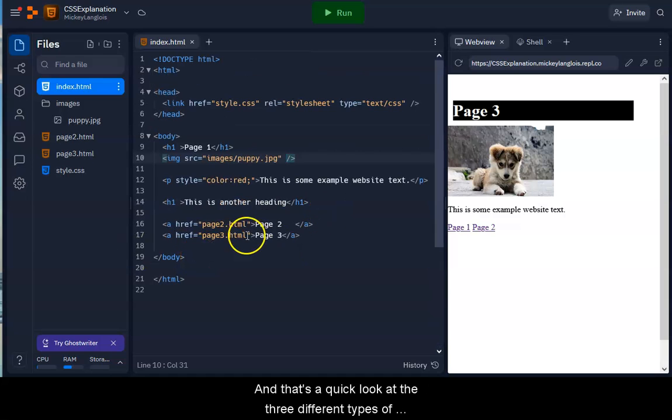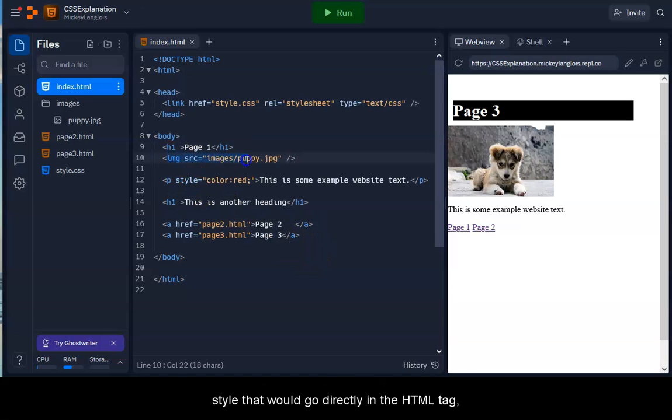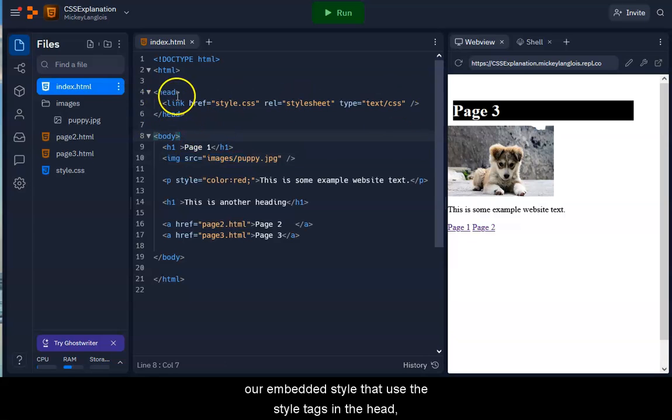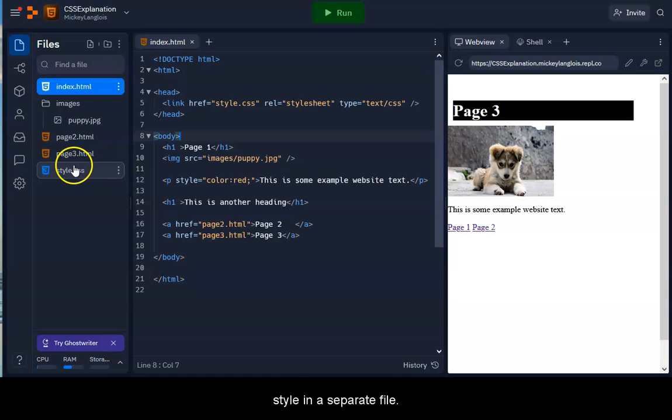And that's a quick look at the 3 different types of style sheets that we saw. So we had our inline style that went directly in the HTML tag, our embedded style that used the style tags in the head, and then our external style sheets where we put our style in a separate file and linked it to our page.